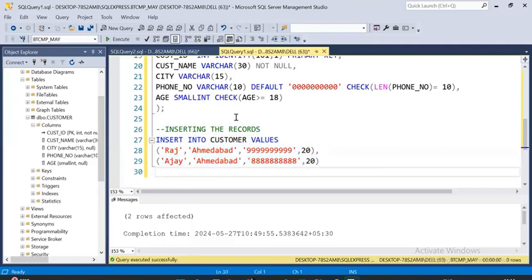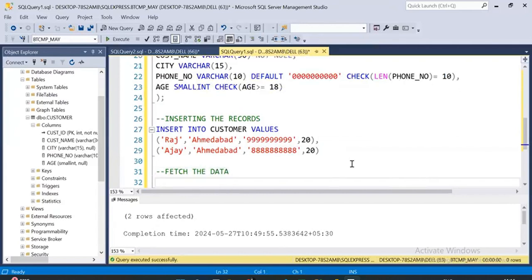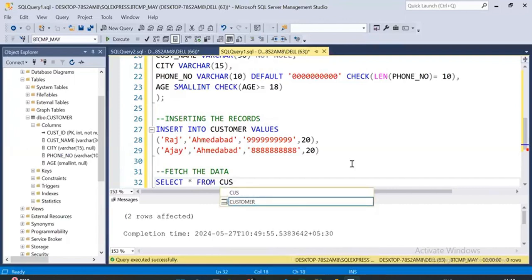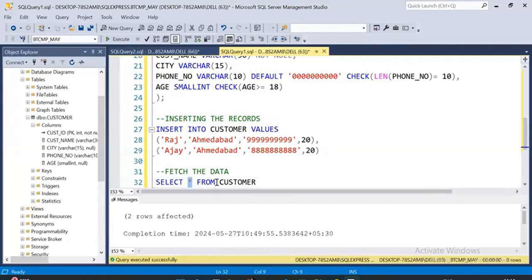Now what I would like to do is fetch the data. How can I fetch the data? Select statement. So I'll say select star. I want to fetch everything from the customer table. So star from customer table name. Select star from table name. Star means everything from customer table. Okay? This is the basic syntax of select statement.